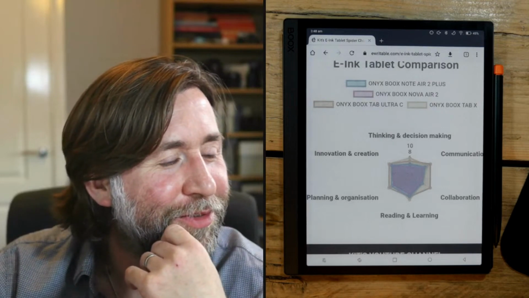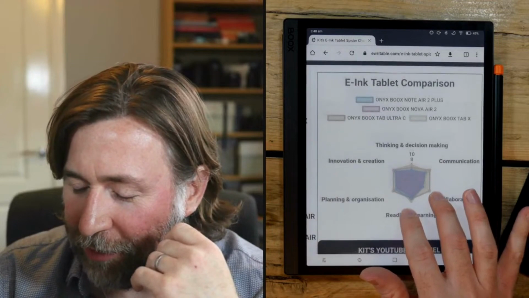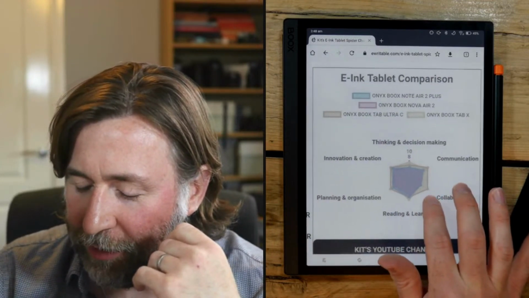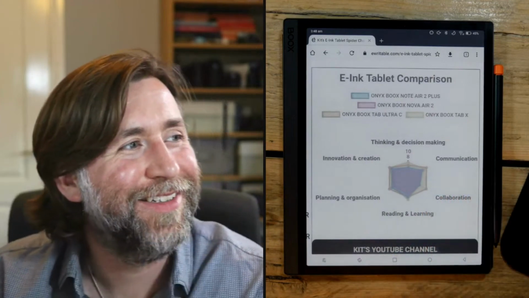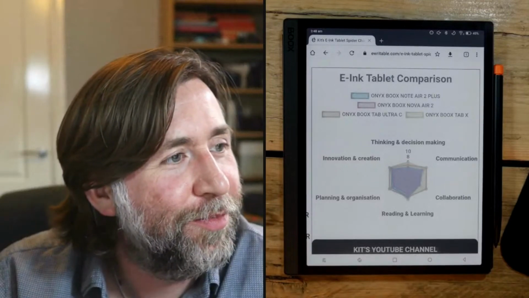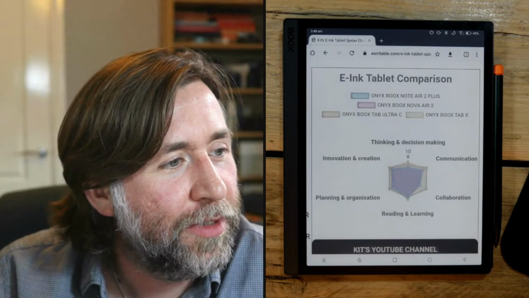I would love to review the Lenovo Smart Paper. If anyone's got any contacts at Lenovo, let me know, because I can't seem to find an email address which will lead me to a real person and get them to send me one out. But who knows, if I can buy it in the shop for not too expensive, I might give that a go.